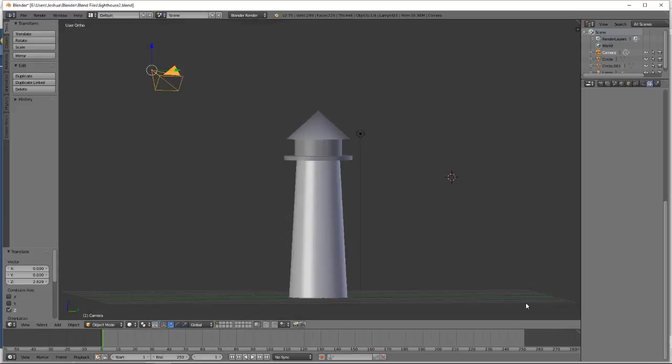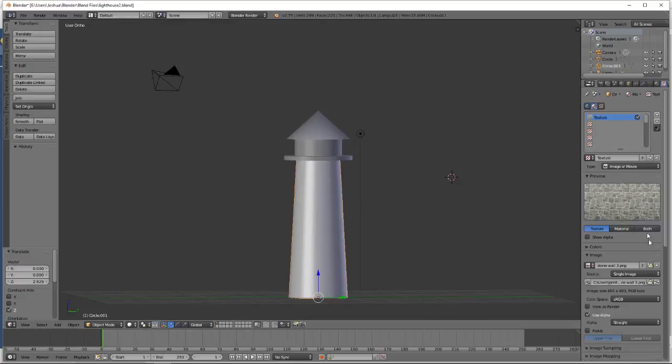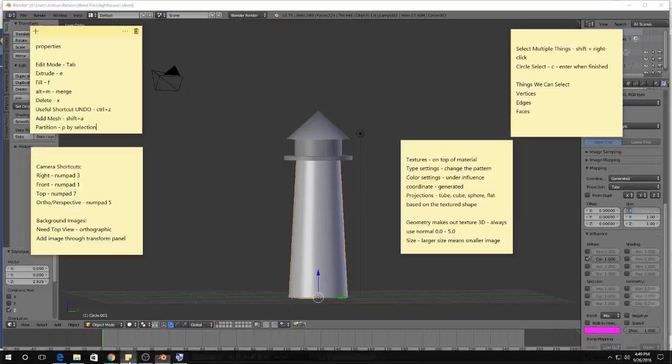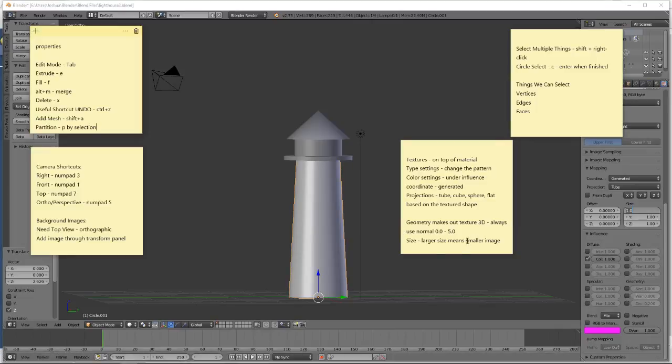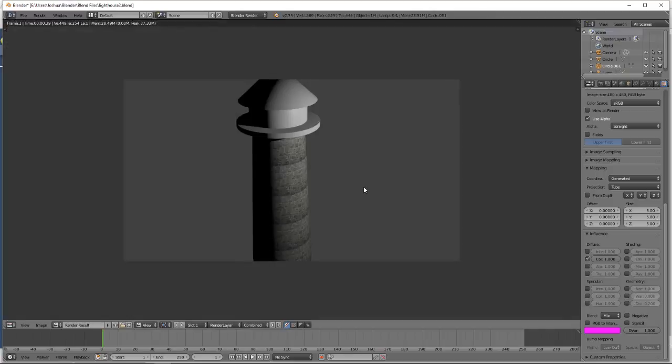Okay, that's good. But this stone is really, really big. I wouldn't actually be building a lighthouse out of these gigantic rocks. So let's go ahead and make our texture appear smaller by increasing the size. Remember, in the last video, it's kind of odd, but we use larger sizes to make smaller images. So I'm going to bump this up to 5 times what it was. We should end up with rocks that are 5 times smaller.